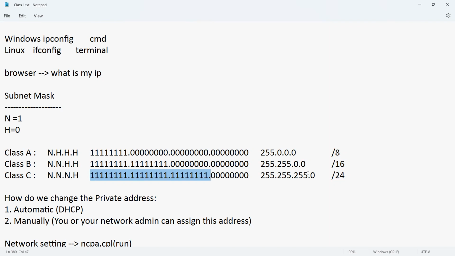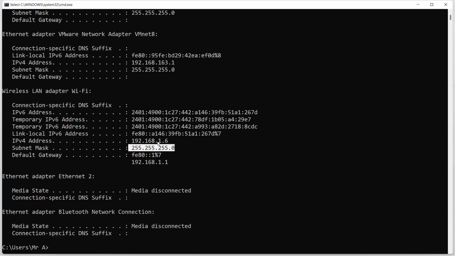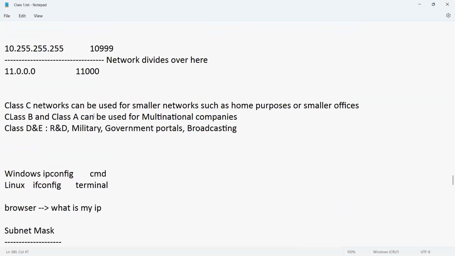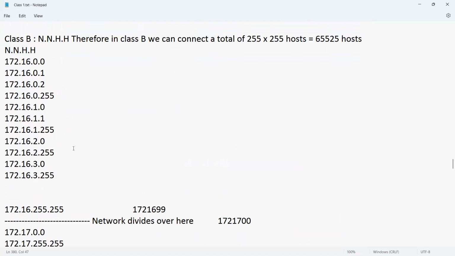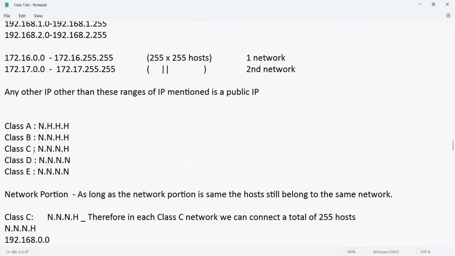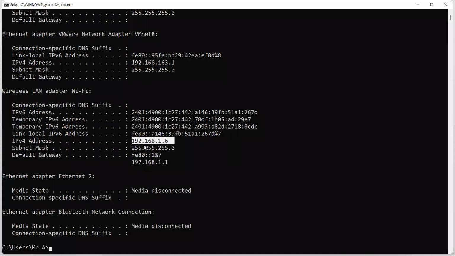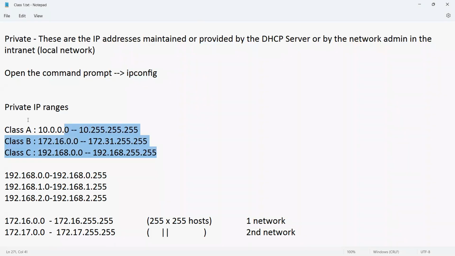This is just for the computer, or for the network admin, to understand which class of IPs they're using in their organization. If you notice over here, I get the IP 192.168.1.6. Which class does this IP belong to, guys, out of the private IPs? This is the range over here, and these are the 3 ranges.